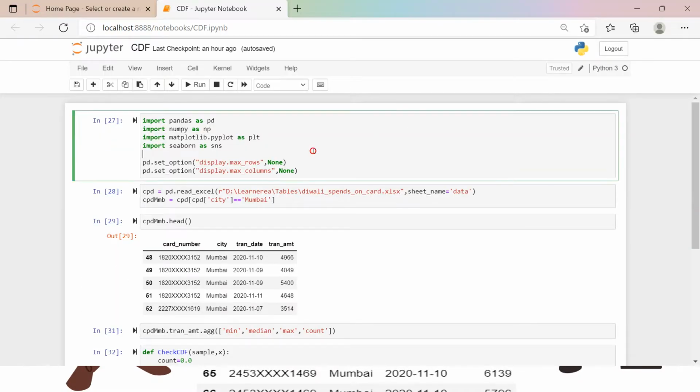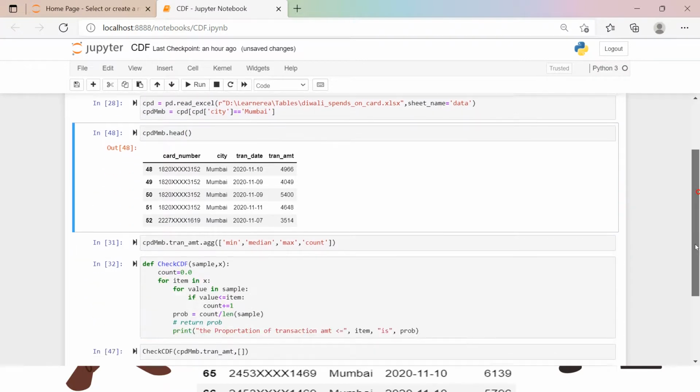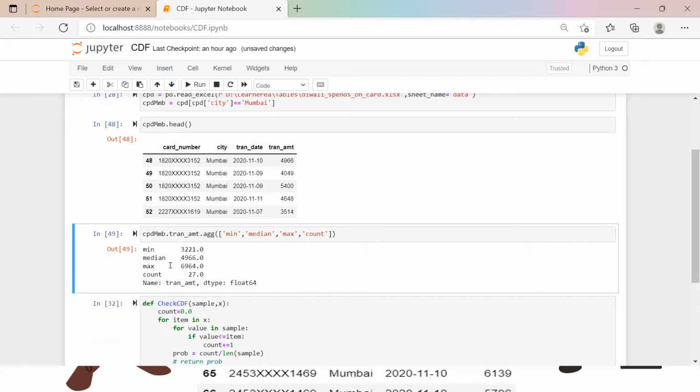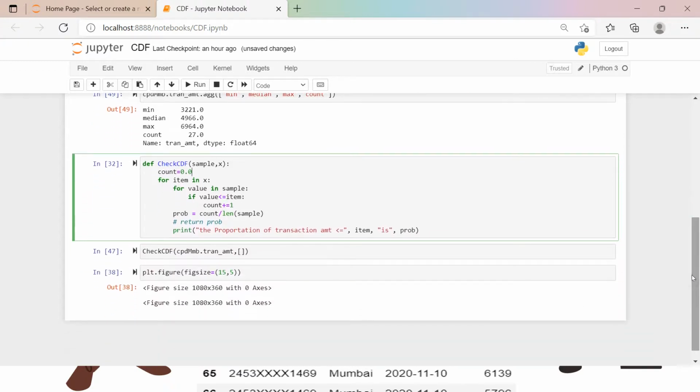Here in Python, you import all the necessary libraries, and here we import the credit card transaction data of Bank of Learnerea. And in this line, we are just filtering the data for Mumbai. Here we are just taking a sample of this filtered data, which looks like this. Now, as a primary analysis, I'm just going to check the minimum transaction amount in Mumbai, maximum transaction amount, median transaction amount, and the total number of transactions done in Mumbai. So this is the analysis which I get. Minimum is 3,221, then median is 4,966, and so on.